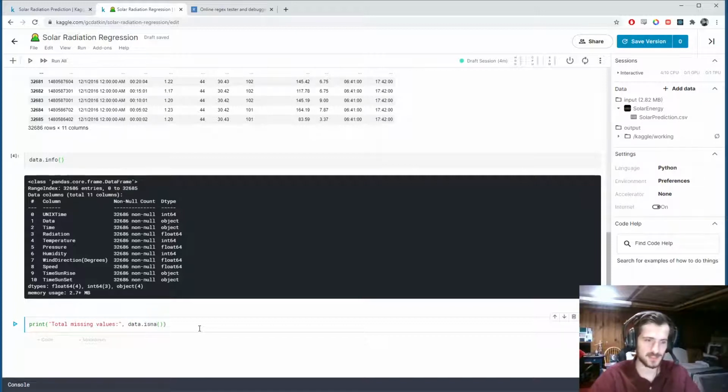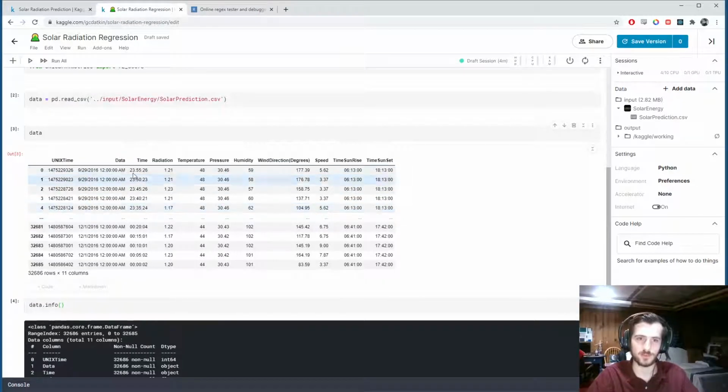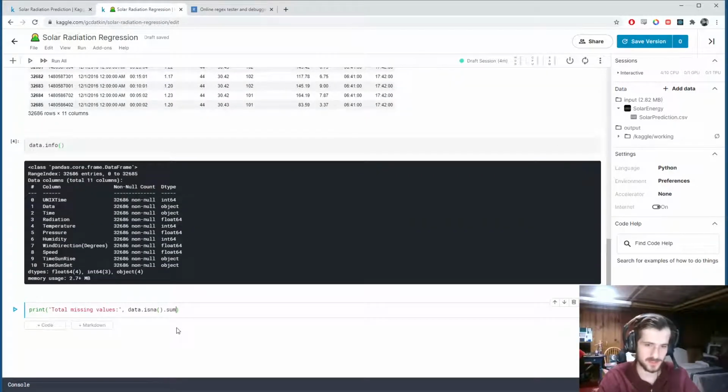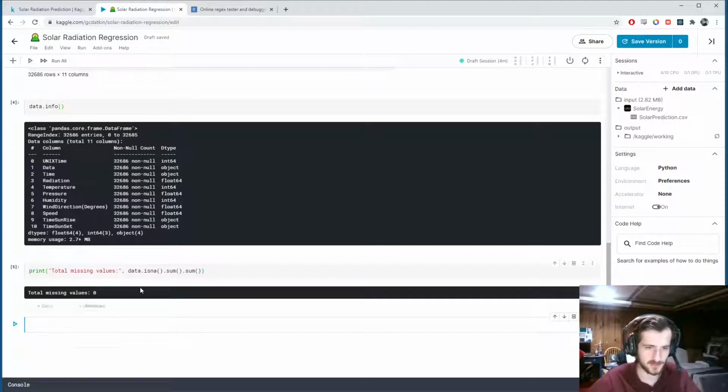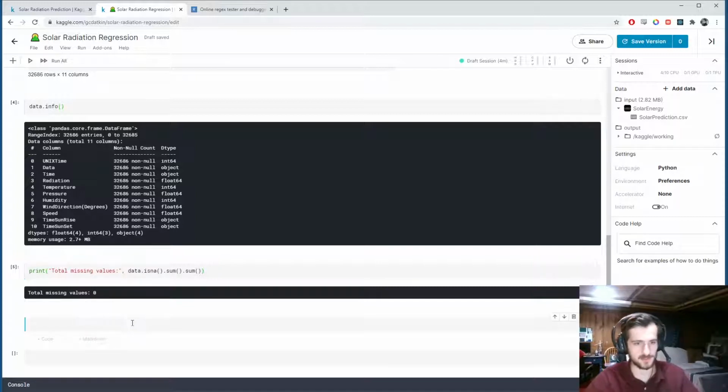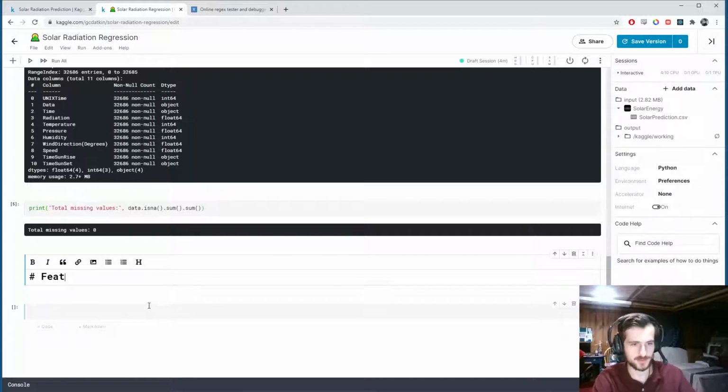data.isna, which will give us the data frame of all true or false values, whether a given value is missing or not. And I'll sum across the rows to give us the number of missing values in each column. And then I'll sum across the columns to give us the total number of missing values in the whole dataset, and that is 0. So we don't have to worry about missing values. That's really good. So let's start feature engineering.